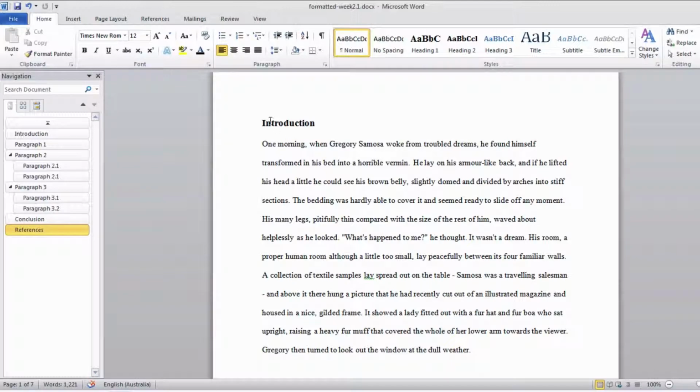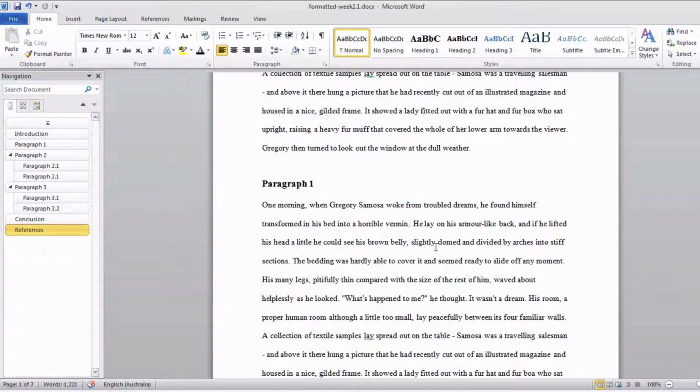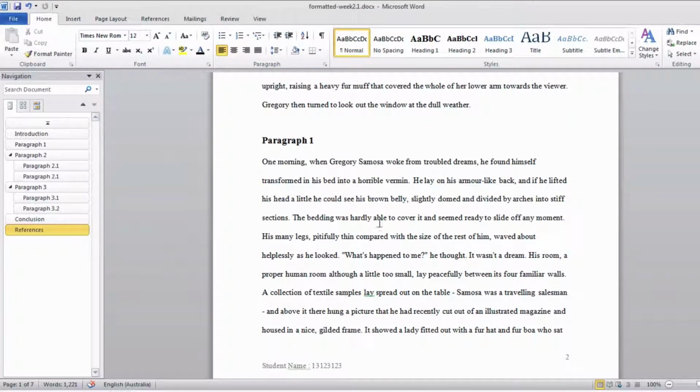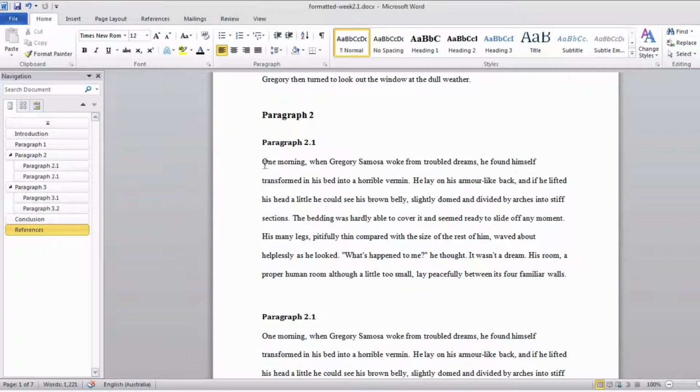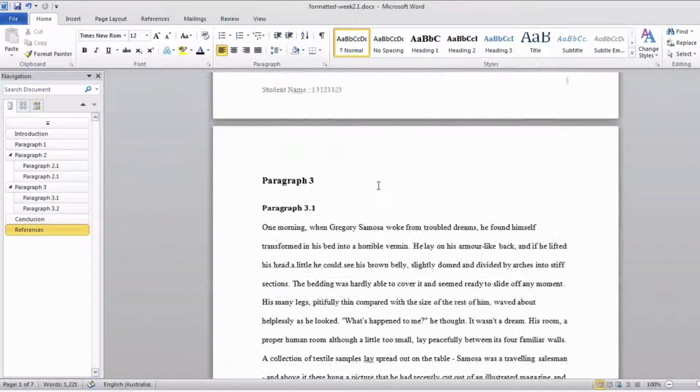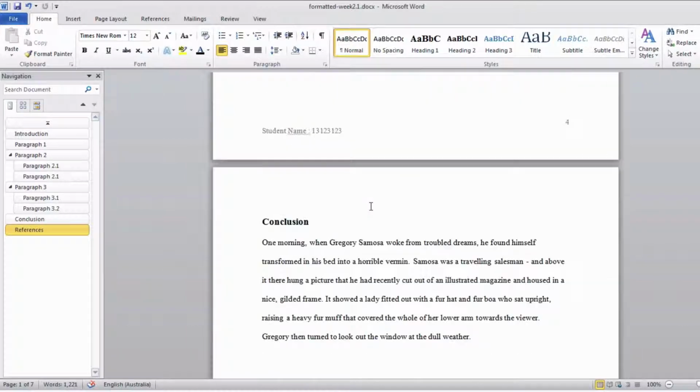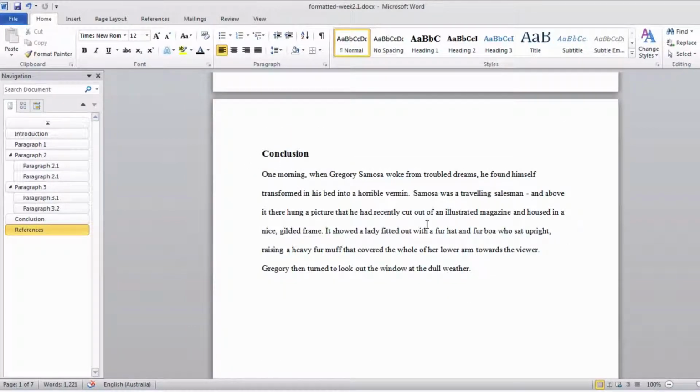So we started off with an introduction and a paragraph. Then we have paragraph 1 with its own heading. Then we have paragraph 2. Now paragraph 2 also has subheadings above each of its paragraphs. So does paragraph 3, and it has subheadings as well. And finally we have our conclusion.